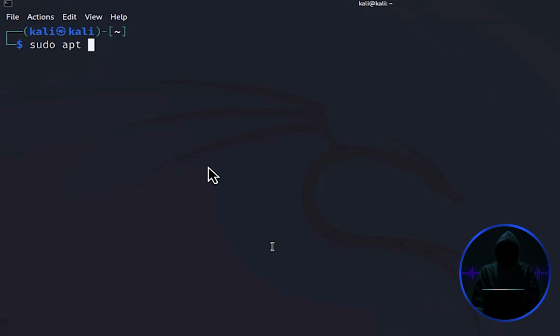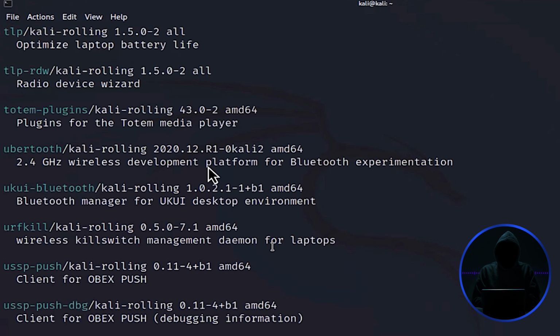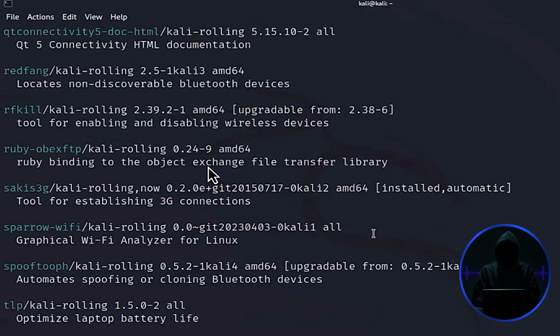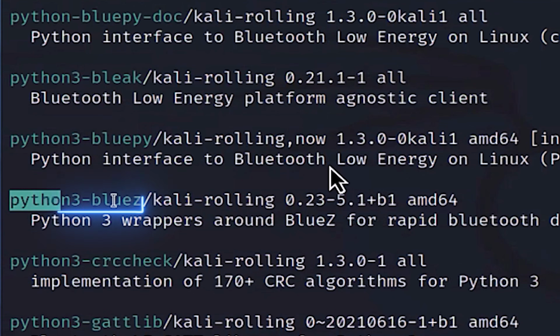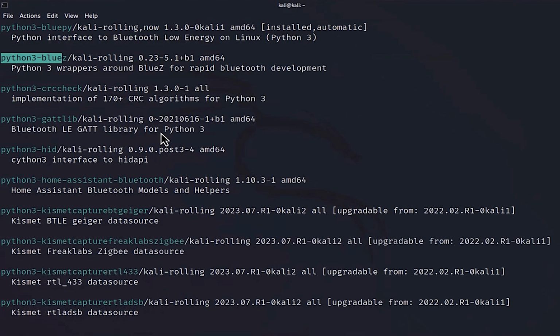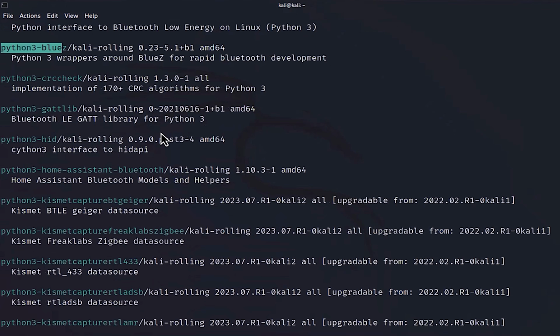So it's going to be apt, and then say we want to look for a particular piece of software. We go apt search, and then look for a particular keyword, like say Bluetooth. It's going to ask me for my password, and it'll show me all of the packages that have something to do with Bluetooth. You can see bluez right here is an important package for being able to manage Bluetooth. It allows you to do Bluetooth recon, what have you.